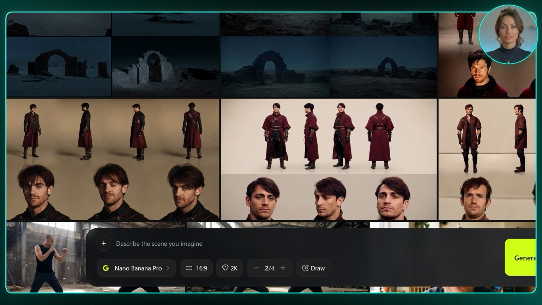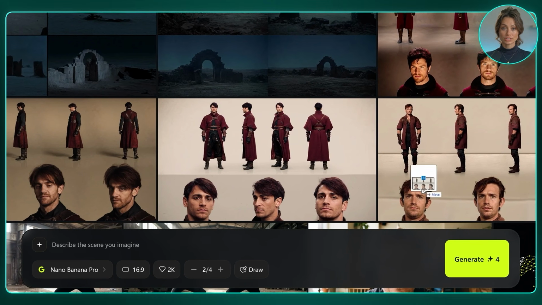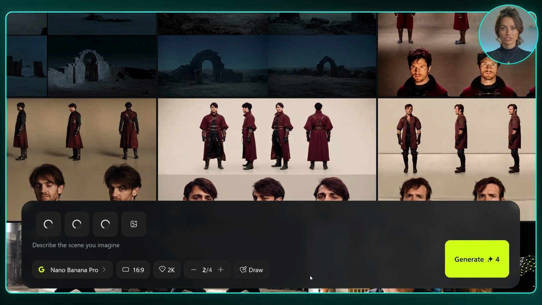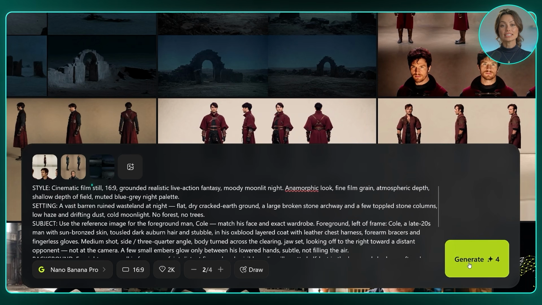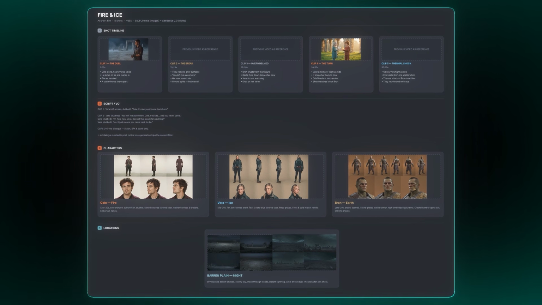We only need a couple of keyframes here, since most of the clips will just use the previous clip as reference. So let's start by creating a starting frame for our first clip, and for this, we'll just upload our reference sheets and paste in our prompt. We want a cinematic shot of Cole in the barren wasteland with Vera standing in the background as a distant figure. And this is the result. From here, we'll just repeat the same process for any other keyframes we need, then drop each one into its placeholder on the board. And just like that, our whole film is now mapped out on our storyboard.